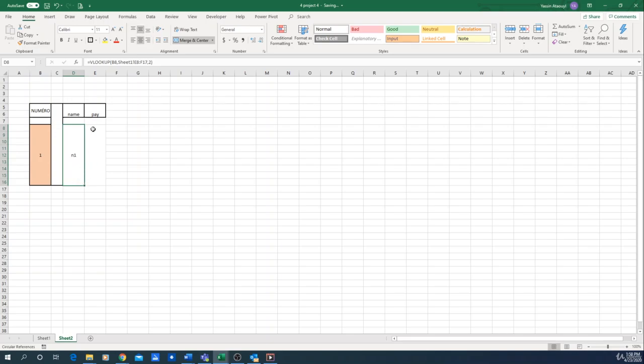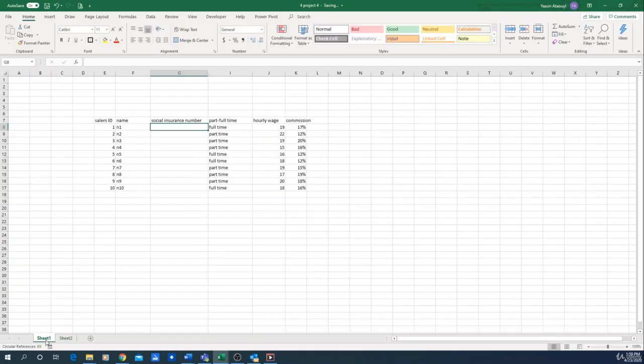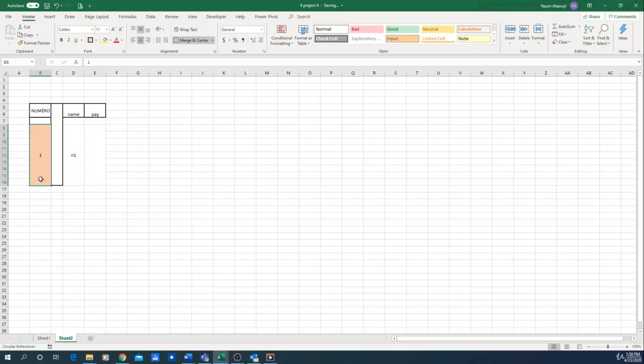I repeat for those who didn't understand. Very simple, VLOOKUP function. We are looking up B8, this cell, in this database, which is on sheet 1. On this sheet, in this database that is here. And we want Excel to generate the second column, which is this one. So if we change the ID of our employee, for example to number 2, the name will change to number 2.